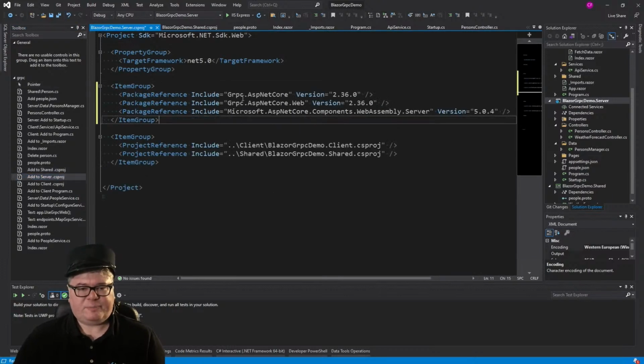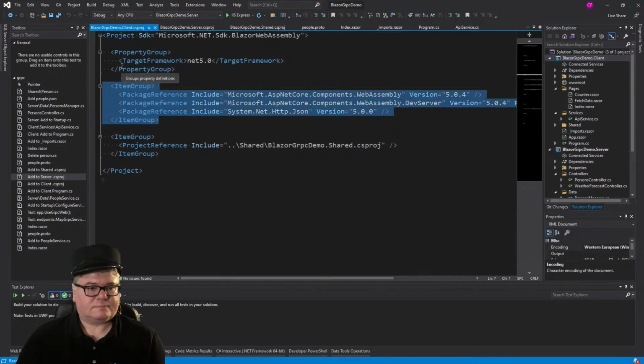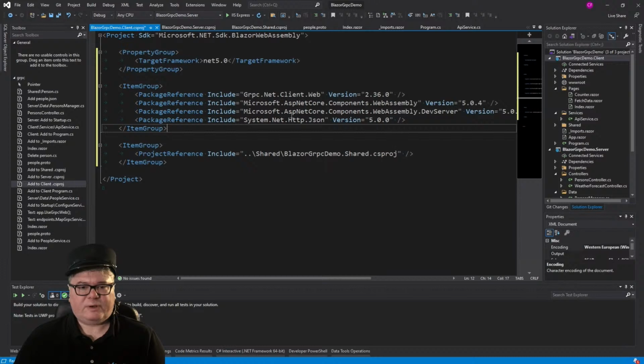Here we're adding gRPC ASP.NET Core and gRPC ASP.NET Core Web. Very important. On to the client. To the client, we're adding gRPC Net Client Web.